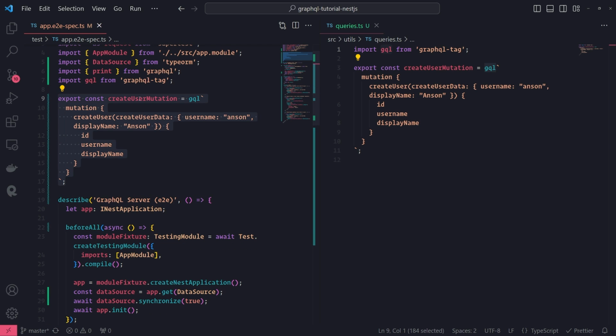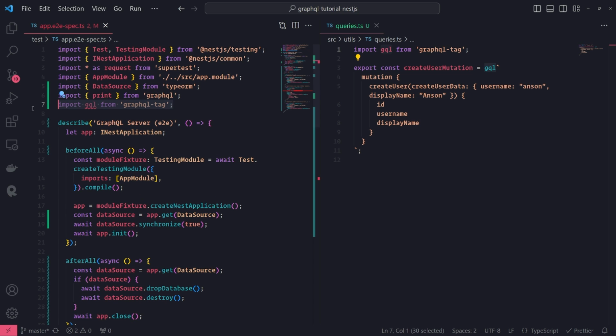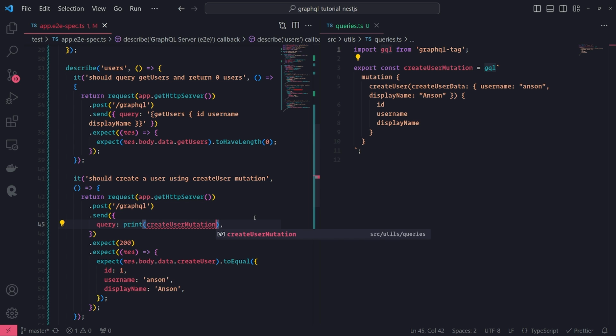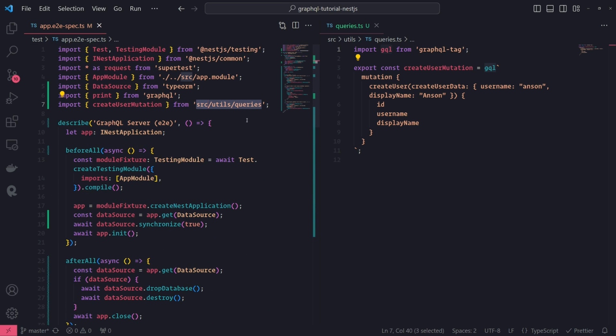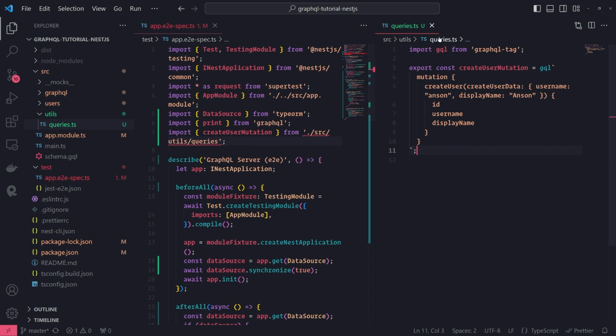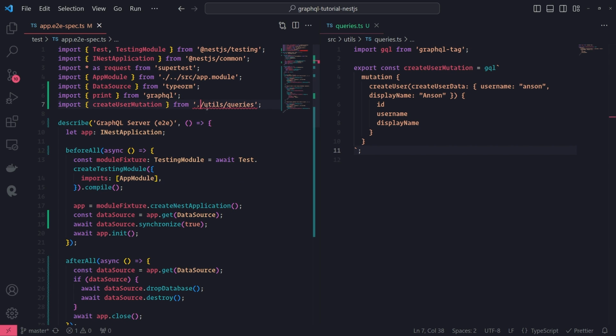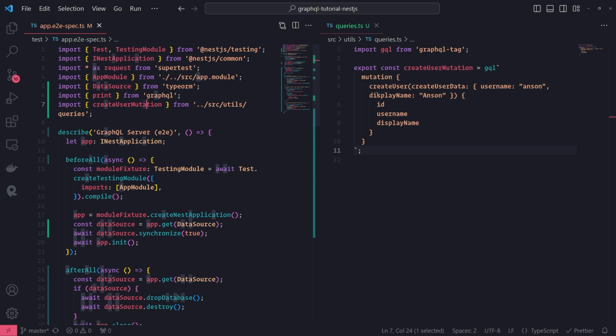All right, so let me remove this right over here, and I don't need this import anymore inside the spec file. But I do need to import the create user mutation, so I will. And let's make sure it is an absolute path, because if it's not, it's going to throw an error. So I need to go outside the test folder. Okay, there we go. Right now this file itself is in the test folder, so I have to go out one into the source folder, and then that'll get me to this file over here.